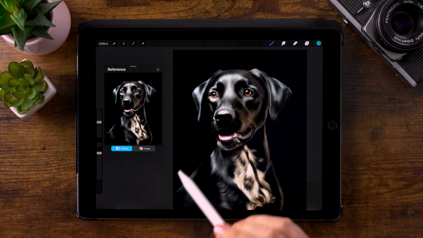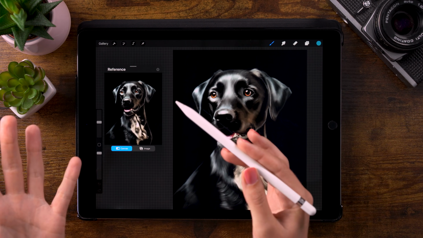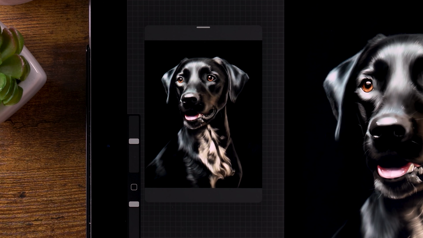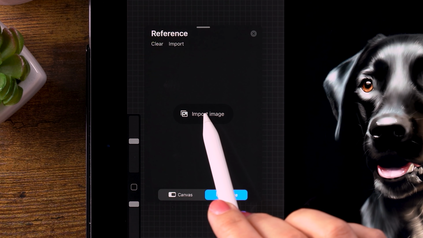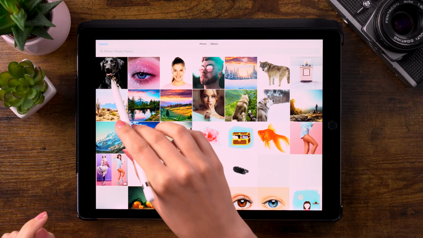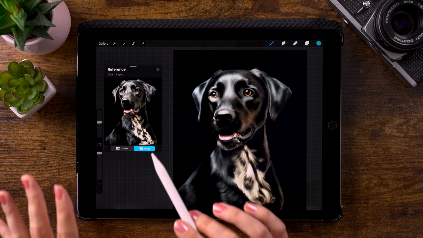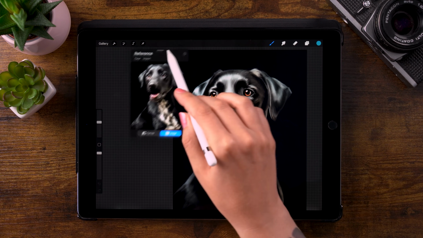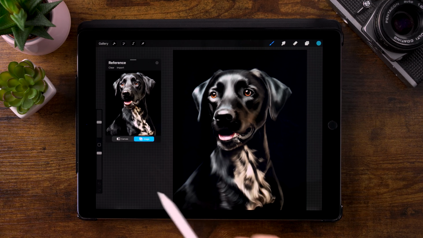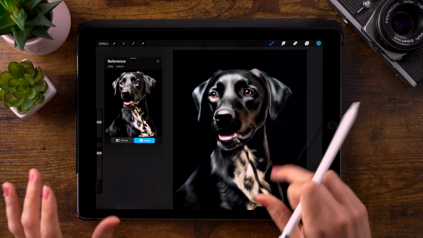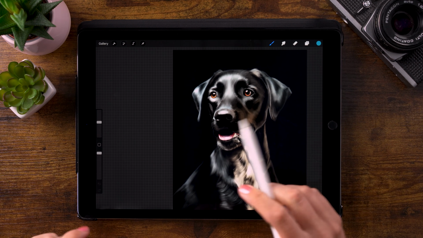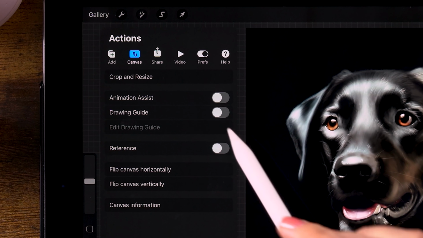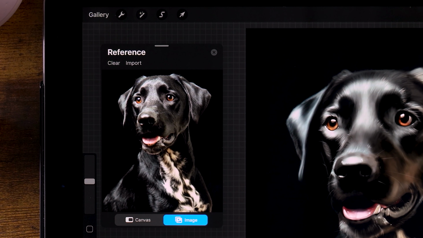And if you want to use a reference image in the reference box, then all you need to do is click Image and then select Import Image. And you can use your reference image and you can just move it around your canvas, place it wherever you want. And if you don't want to use it anymore, you can just click that X and close it. And don't worry, it's not lost. If you turn on reference again, then it'll be back and you still have your reference image.